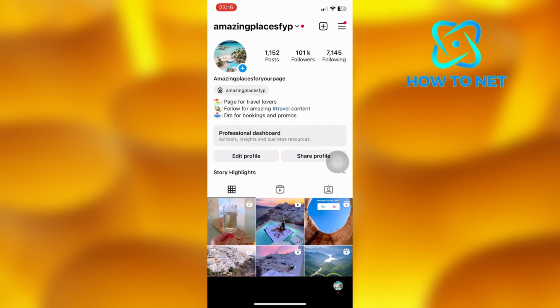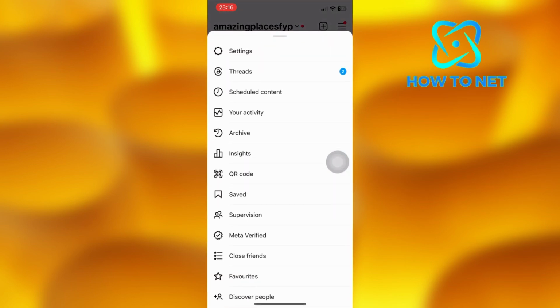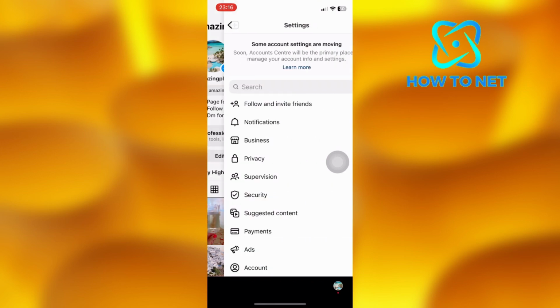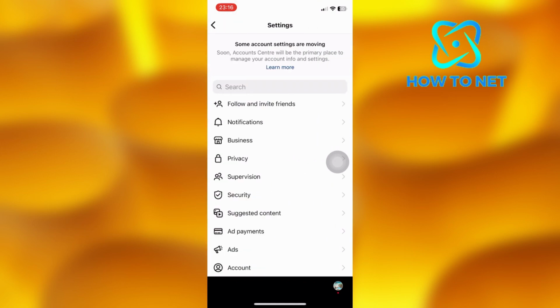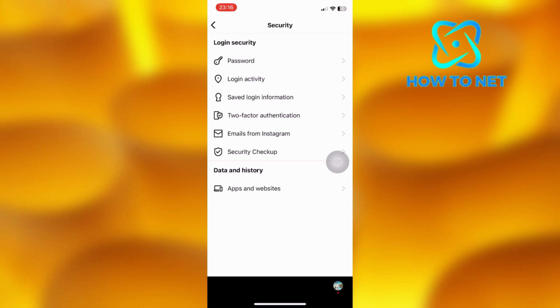On my profile page, tap on the three lines on your upper right corner of the screen. Then head into your settings. On the settings page, scroll onto the option of security. On this page, select the second option of login activity.